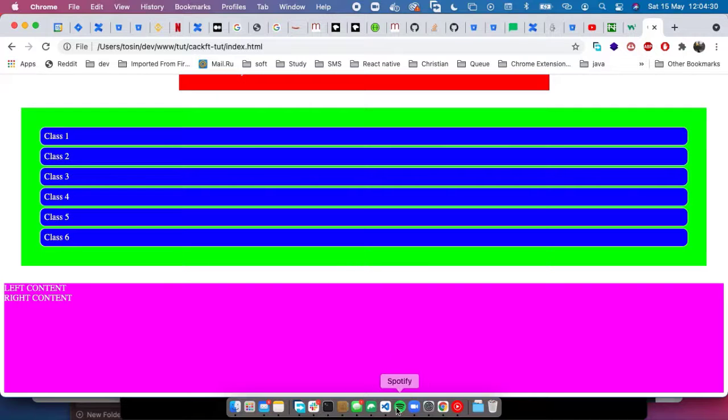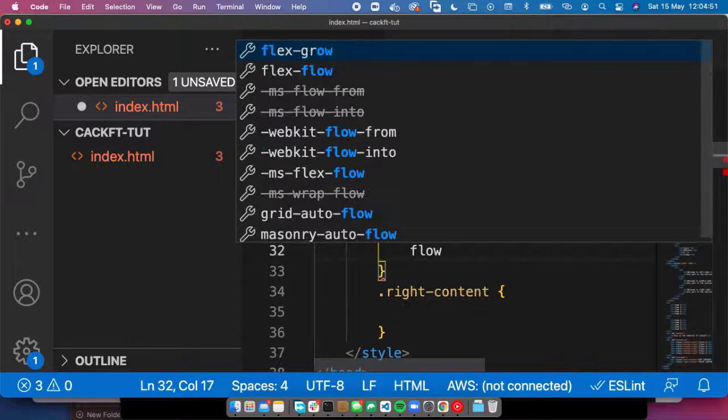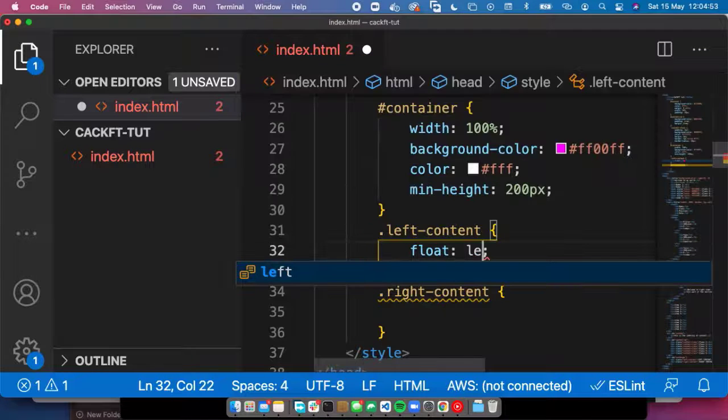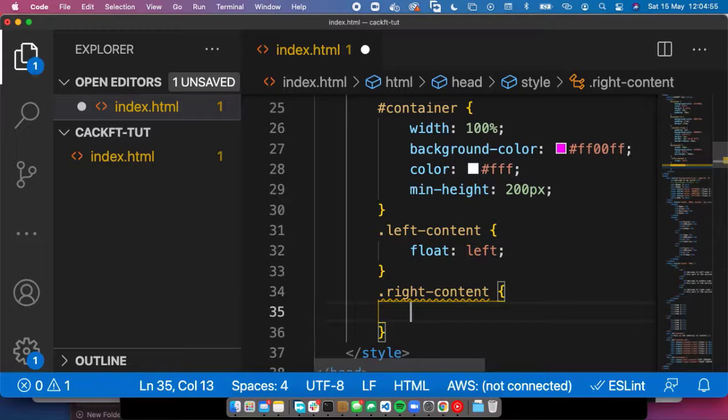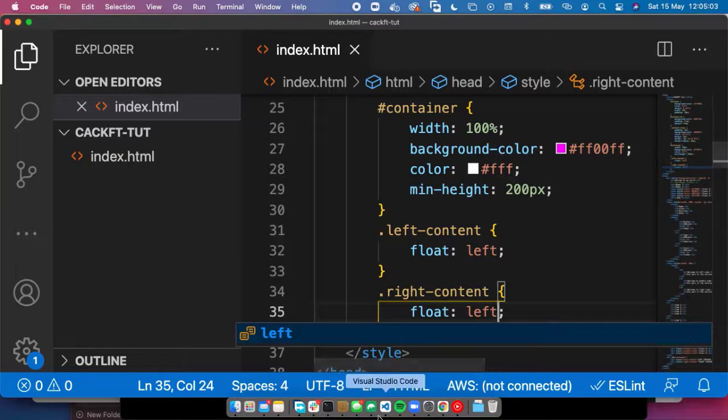Now I have it, but I still want to separate left content from right content. So I want to teach you how you can do it in the old ways. There is flex, and now we have the grid system. But I just want to show you the normal CSS, how you write it. So inside the left content, you pass float to left. Inside the right content, if you want the content to start from the right, you put right. But because I want it to start from the left, I put left. Now see what happened.